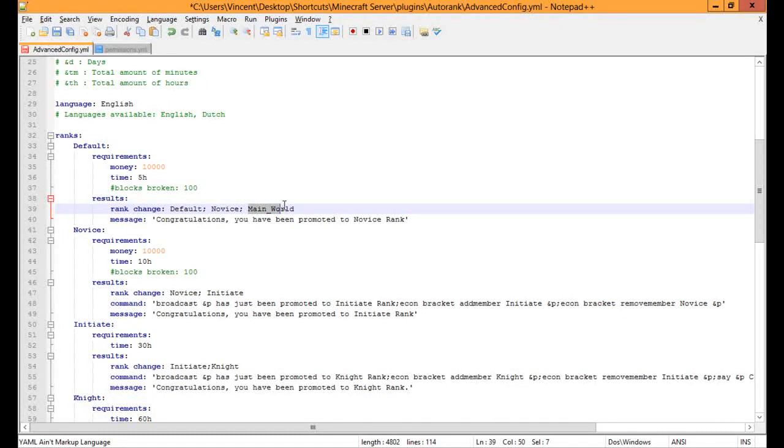And an optional option you can give is the world, so it will rank the player to novice on the main world. But most of the time it's not necessary to give this one. And then it can give you a message.